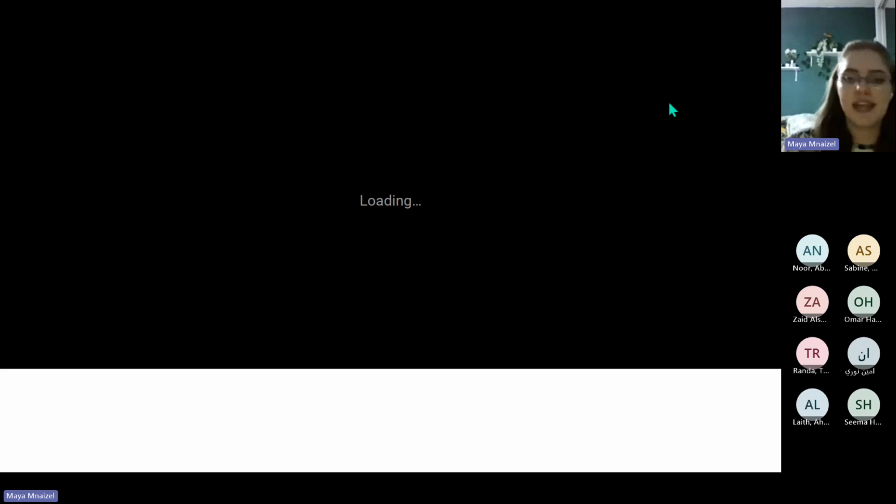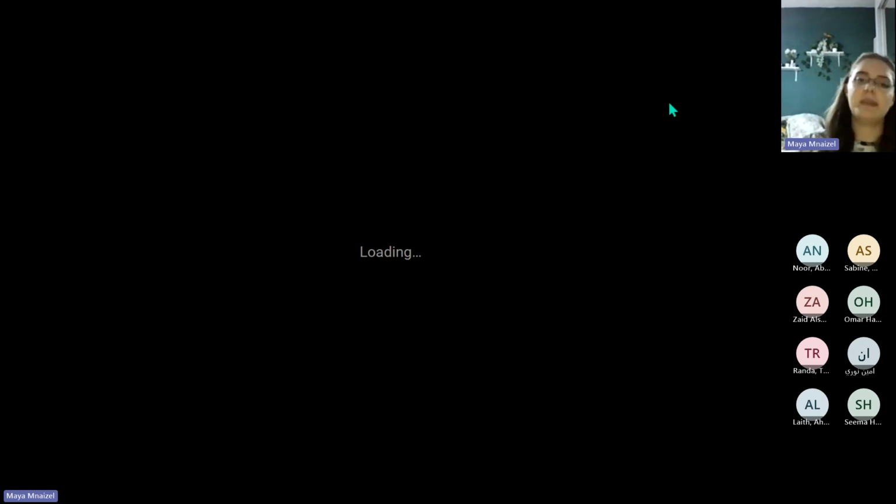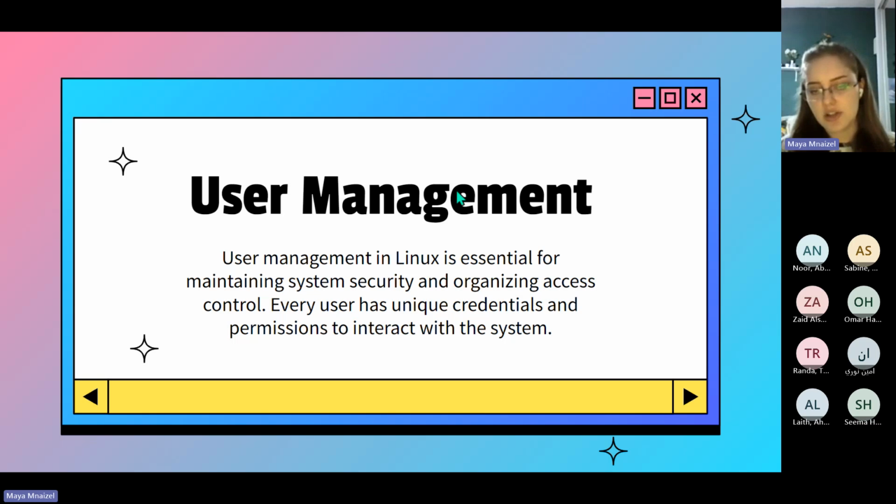So let's start by understanding what user management means in Linux. It's one of the most essential things in Linux, as we said. It's also one of the parts that you really need to understand, especially if you want to be a system admin, because you're going to have a system, you're going to have groups, maybe groups of engineers, groups of developers. You need to manage these guys, and you're going to have a lot of users. You also have to manage these guys. So they're essential for maintaining system security and organizing access control. Access control, we're gonna hear this concept a lot.